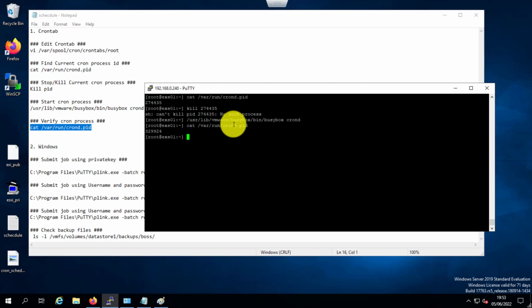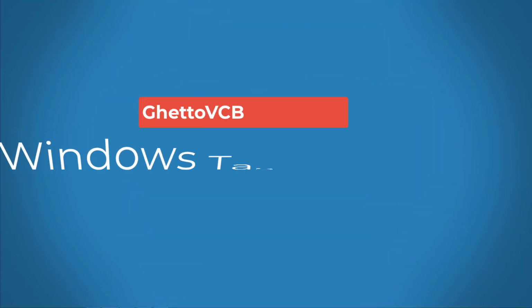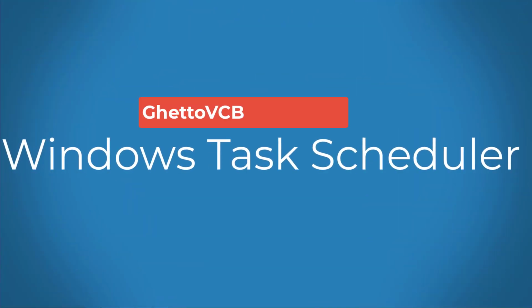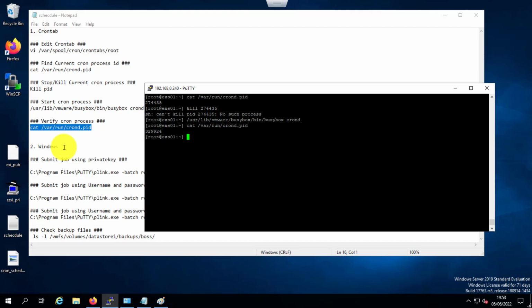So if you are not okay with scheduling the crontab, if you are not familiar with cron jobs, or if you don't want to do the schedules inside the ESXi, or for some reason you don't want to do it, you can use the next method, the Windows one. So let's see how to run a job from a Windows server or Windows machine, and run a schedule from a Windows machine.